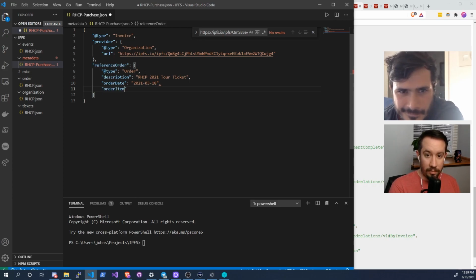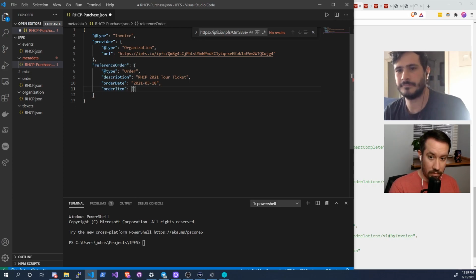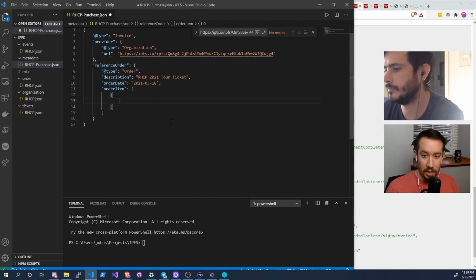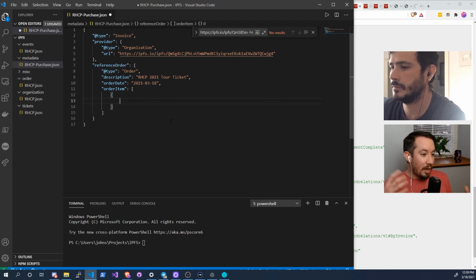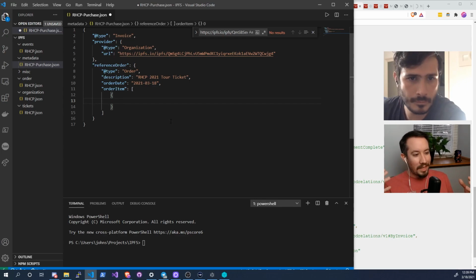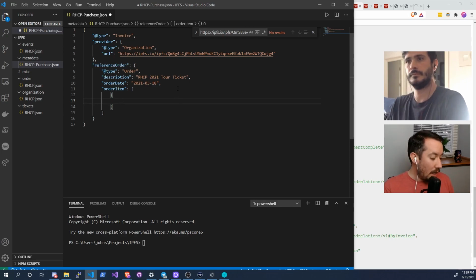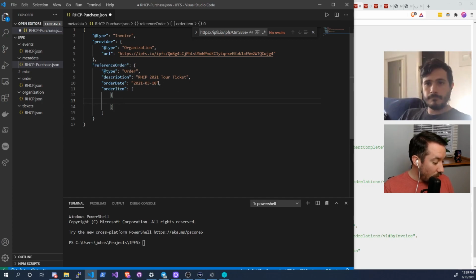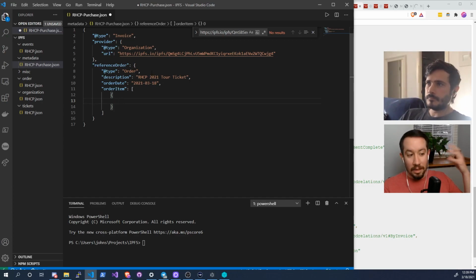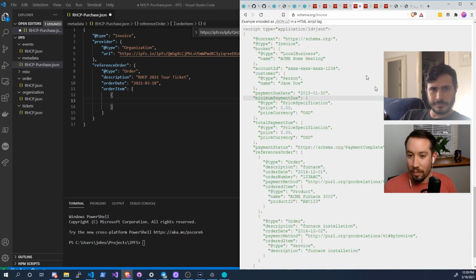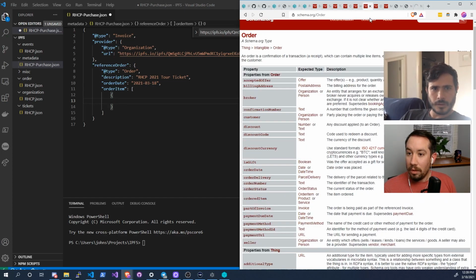Order item. So the thought here is I'm going to make it an array, even though you're buying one ticket, and you adjust the quantity to say that you're buying more than one. But what if you bought something else, right? Like an experience, or I'm just out of the realm. I'm not going to put that in here. I'm just going to make it an array. That's my point. All right, order item.